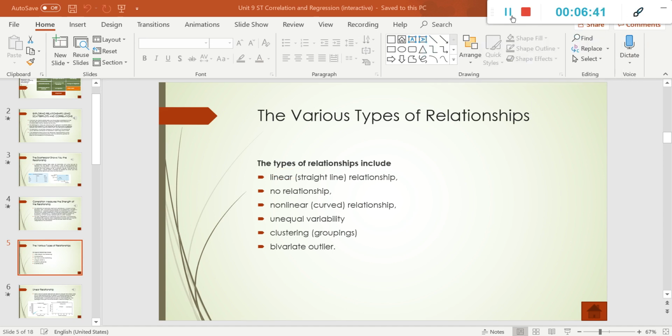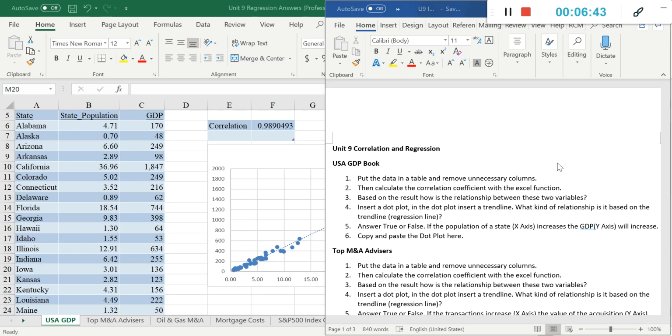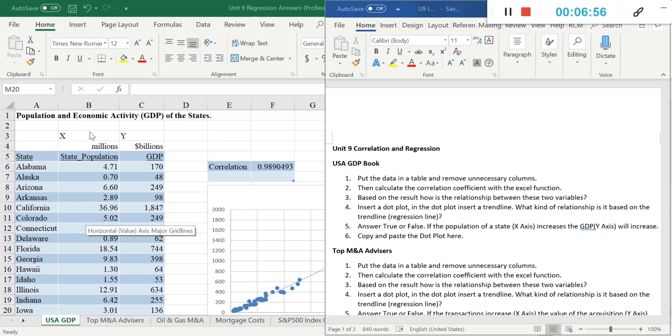Let me go back to my other files. And so let's answer this question. It says, answer true or false: if the population of a state, which is the x-axis, remember the x-axis, this is the x, increases, the GDP, which is the y-axis, will increase. True or false? True, right? So in this case, there's a very strong way to say it because the correlation is 0.9.